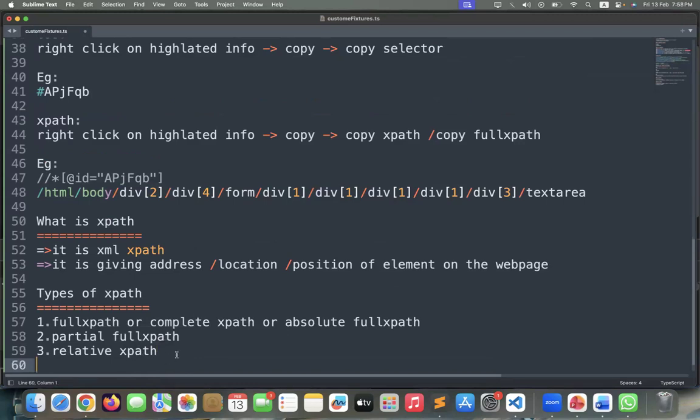Some trainers, articles and blogs tell that partial XPath and relative XPath are both the same. That's why they say there are two types of XPaths: one is full XPath and the second is partial XPath or relative XPath. But there is a slight difference. What is that difference? We'll see. So these are all the types of XPaths.